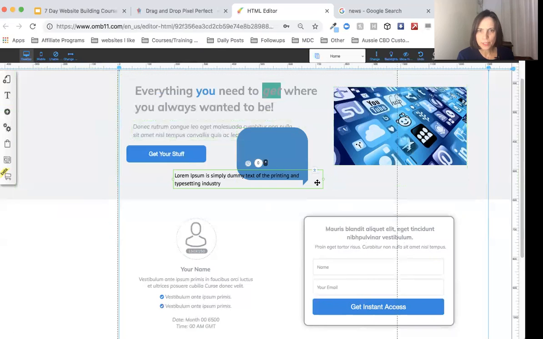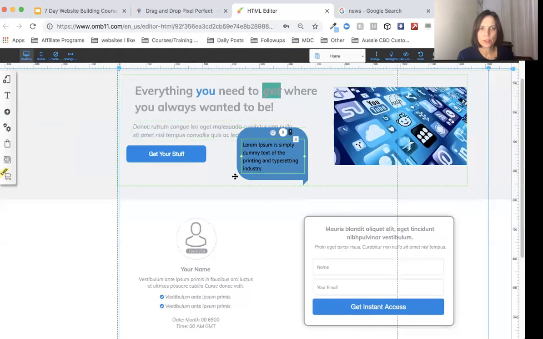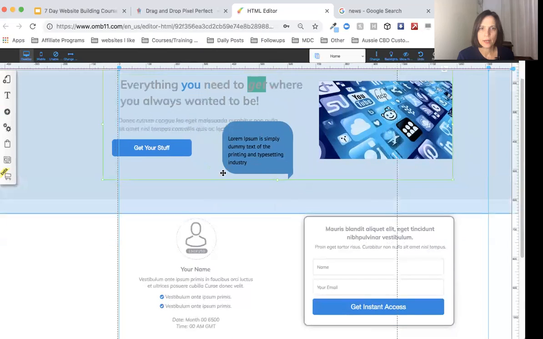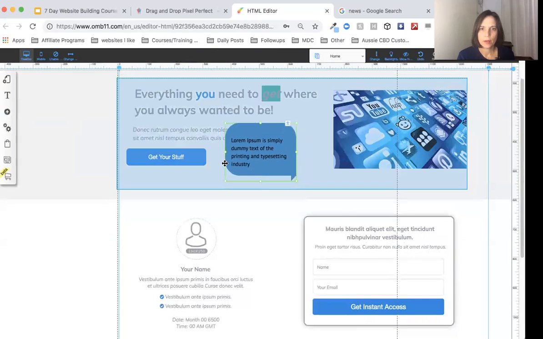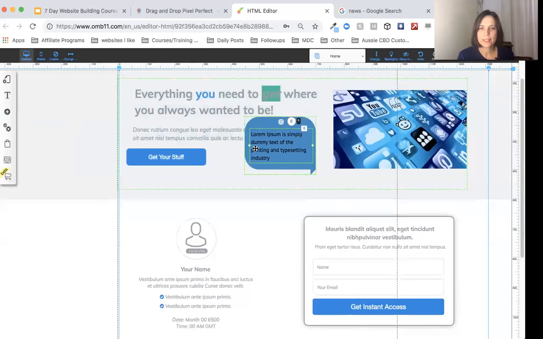It's a little bit too big, so I make it a bit smaller. And then I can drag it in and pop it in there. And now when I want to move this box around, it does all the text. If I want to just move the text, I go in and select that.